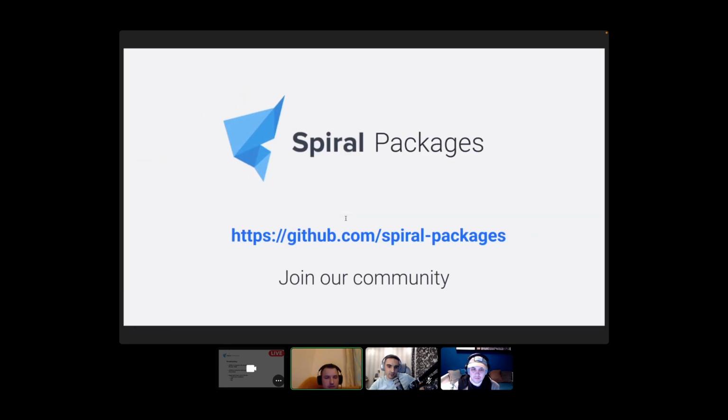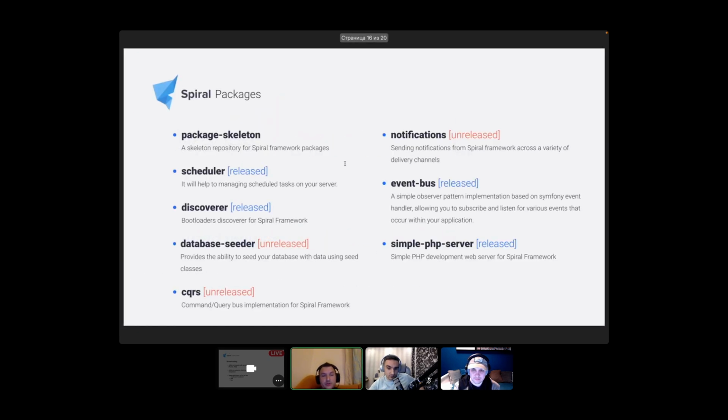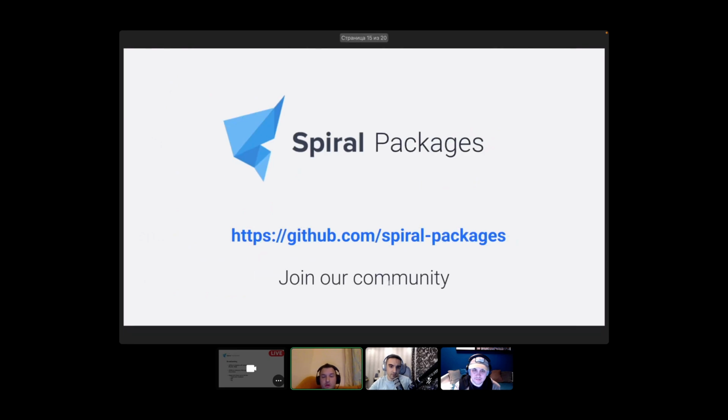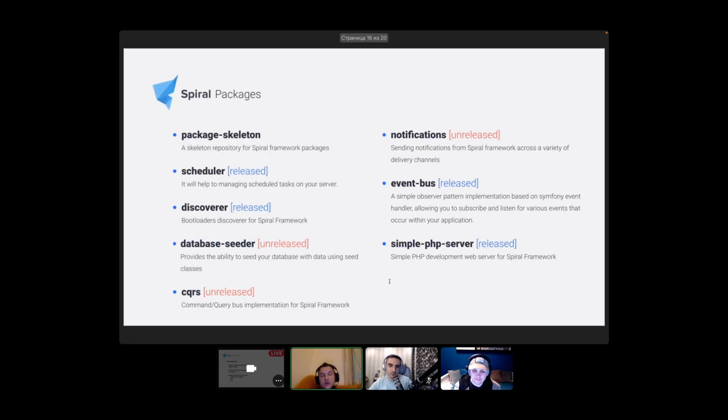Next, what about Spiral packages? We've created a new organization called Spiral Packages, and there you can find some useful packages like scheduler, that will help you to manage scheduled tasks on your server. Discoverer, it's like discovering bootloaders from a composer JSON file. Database seeder, CQRS notifications, event bus, and simple PHP server. That's all. But you can join our community and create your own packages.